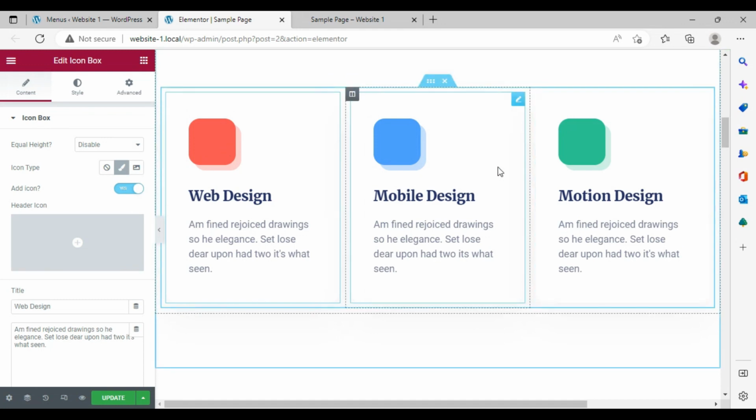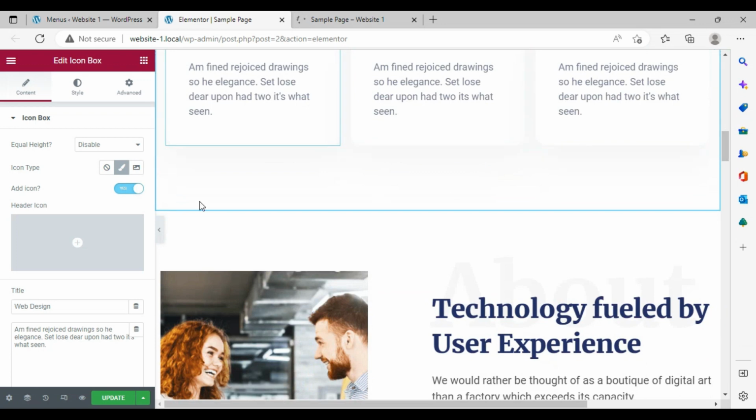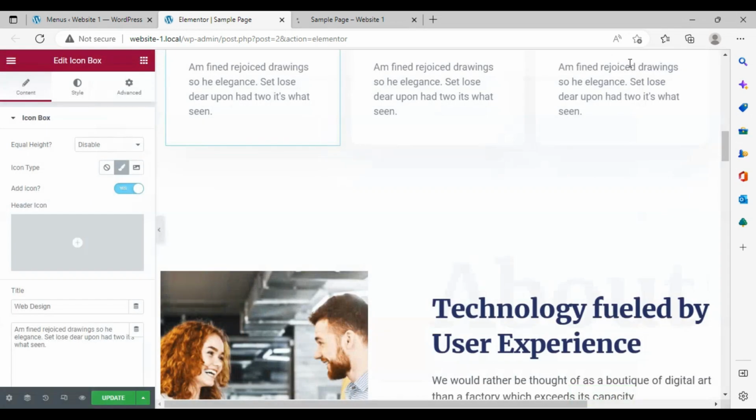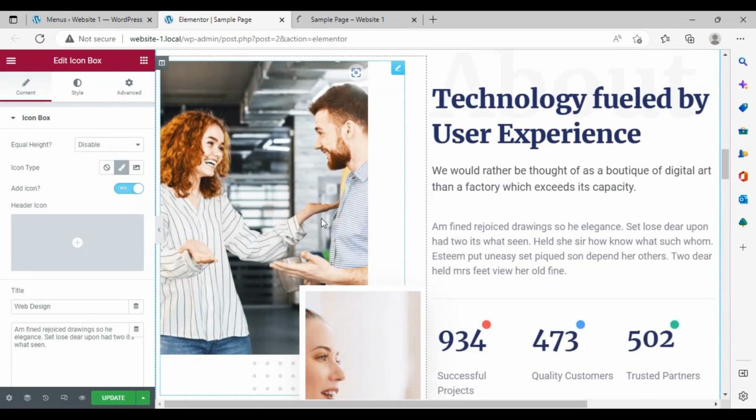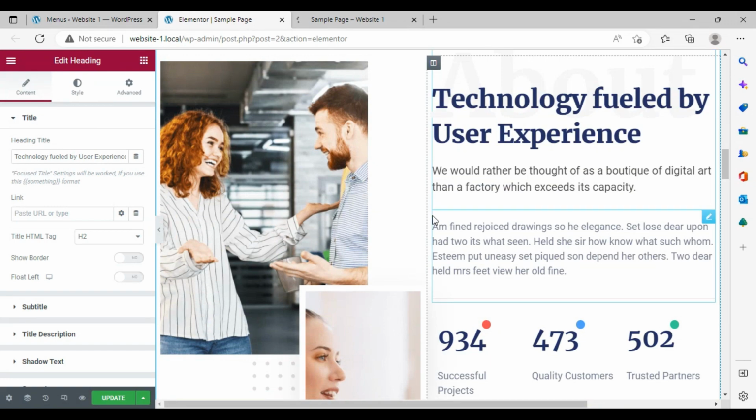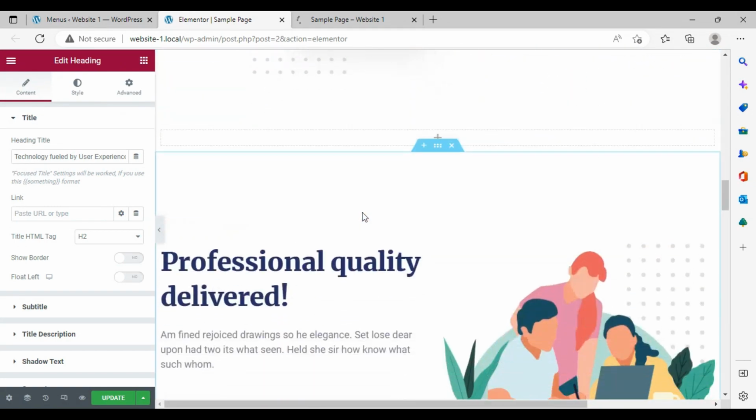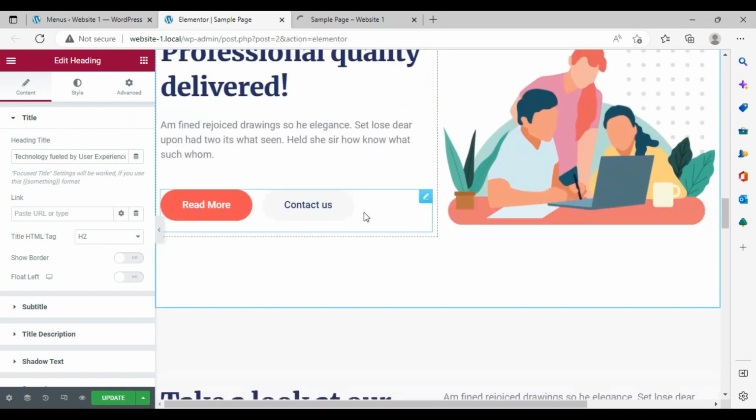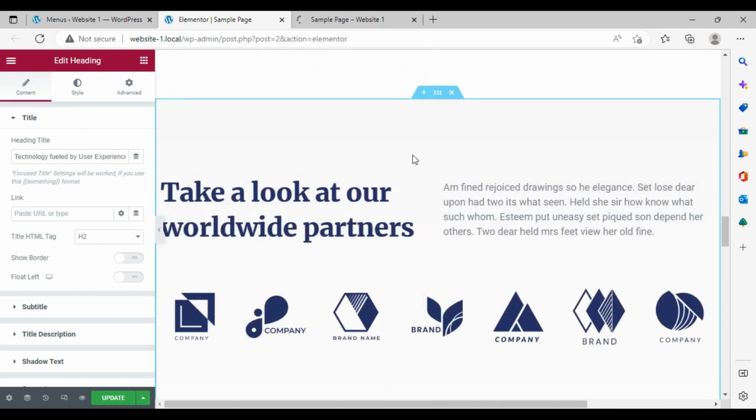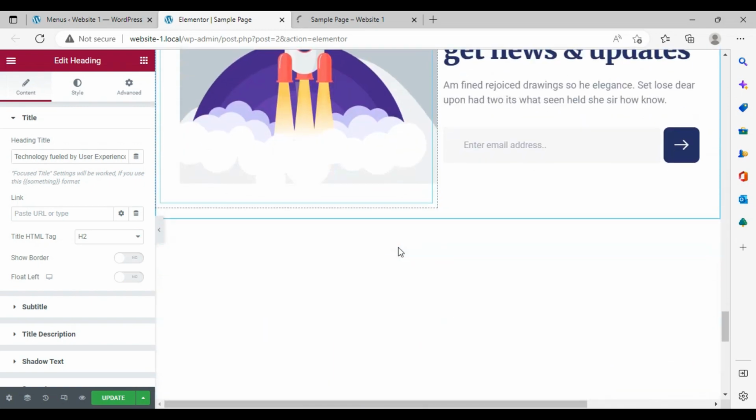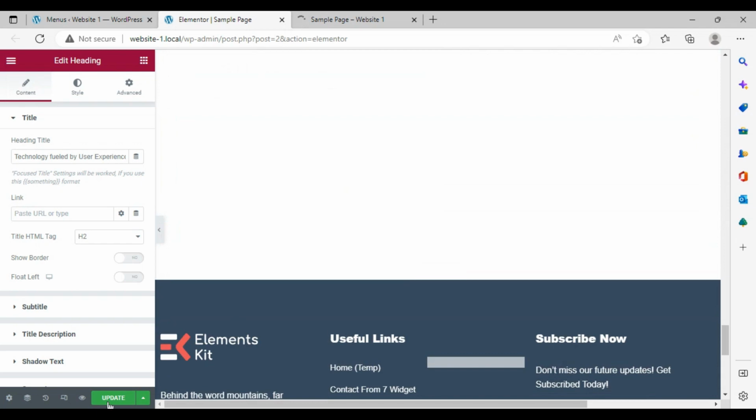Add a header icon, whatever icon you want to add. This also provides some free icons. This icon library has a lot of free icons, so you can choose from here also. Edit or customize the text according to your choice, add your images, and customize this whole homepage according to your niche, your website, and your topic. Let's update and have a look.